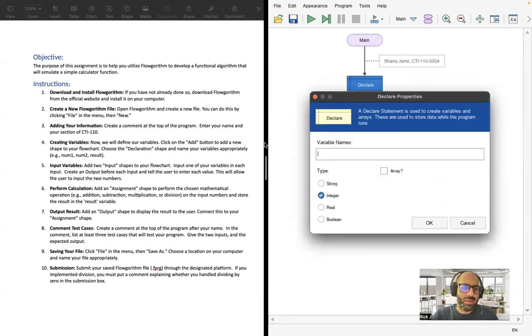Variable name. So it looks like we're building a calculator where we're going to input two numbers. So I'm just going to call this first one num1, and this is what I was talking about. So when you're declaring a variable, you have to give it a type. It could be a string, integer, real, or Boolean. These obviously, integer and real refer to mathematical types, and then Boolean is true or false, and then string is a text. So you could put letters, numbers, symbols, anything like that in a string. So because we're making a calculator, I'm going to use integer for my number 1.